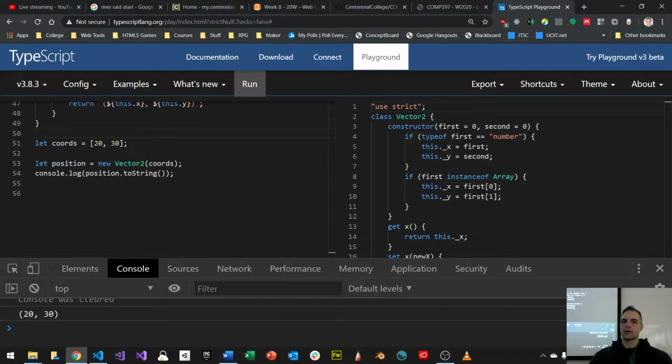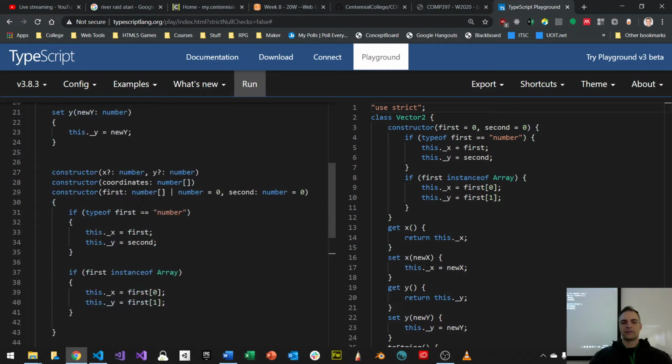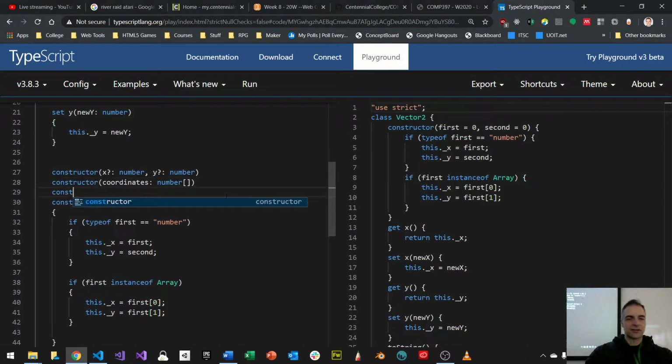Hey, let's make it one more. Let's do, because I'm a little crazy, right? What about if not only does it take a number or coordinates, but it also takes another vector, like this. Constructor. It also has a vector, right, which is of type Vector2. Can I do this? I mean, I'm defining it in my class itself. So now it can be a number. It can be a number which is equal to 0, or it can be a Vector2.